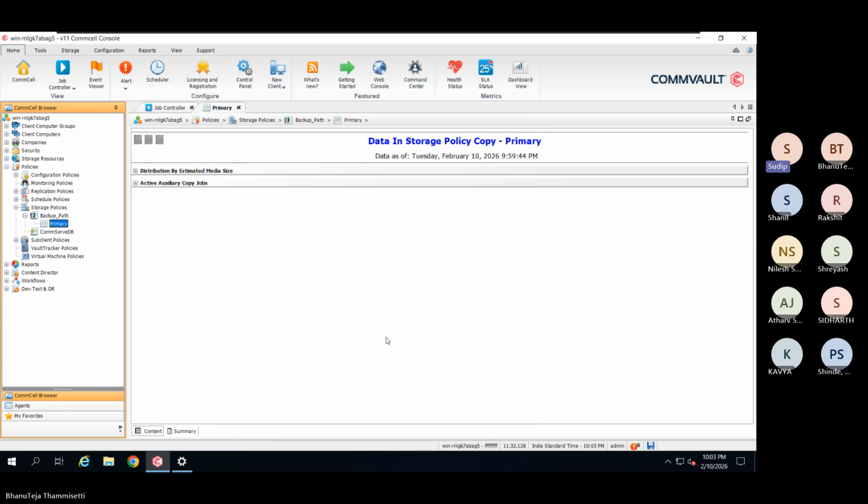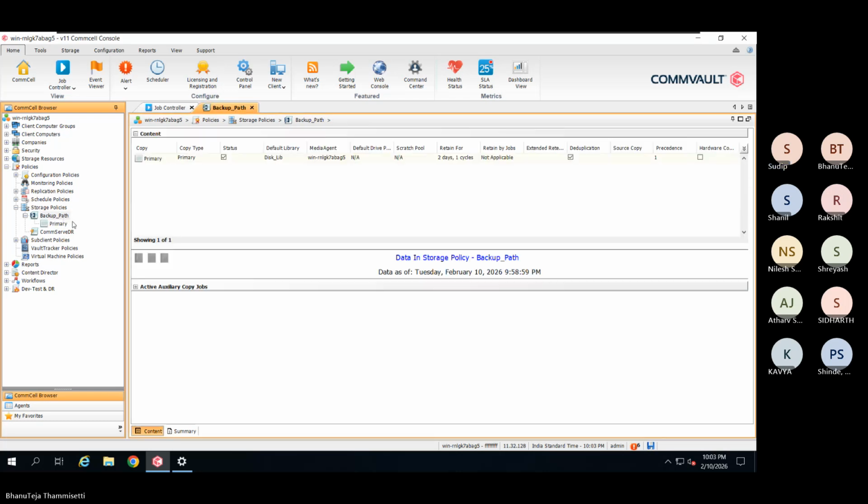And once you click on that backup path once again, we see the status, it is a check mark, which means that it is enabled. And where is it writing to? We see the library name. It is under default library. So what is a library? It is nothing but a backup destination.